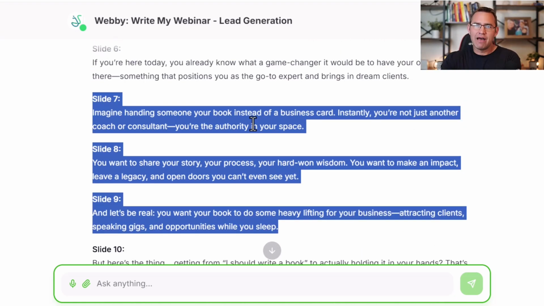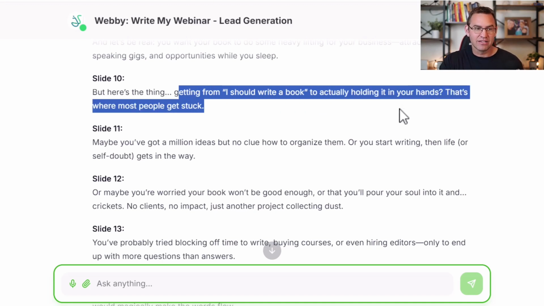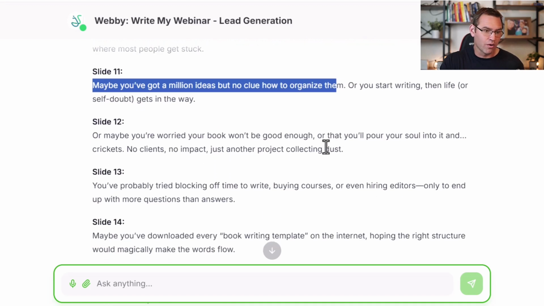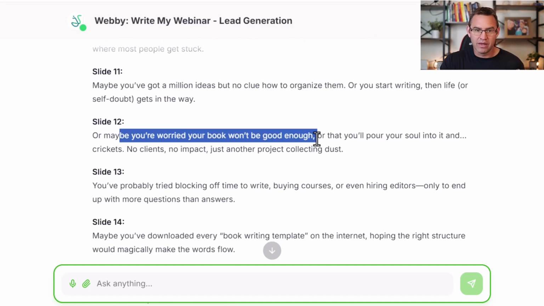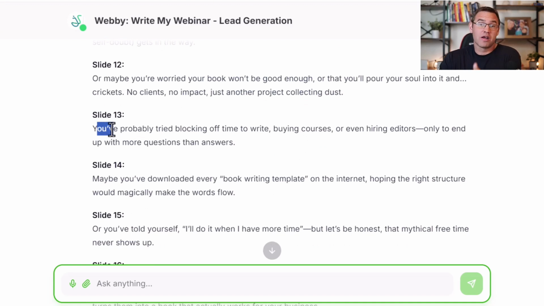Like, imagine having a book that does this for you. We want to start that with your webinar as well. Imagine the benefits of that. I actually like to start with the desires. Then I pivot to the difficulties. Getting from I should write a book to actually holding it in your hands, that's where most people get stuck. Maybe you've had a million ideas, but no clue how to organize them. Maybe you're worried your book won't be enough. You've probably tried some things, and then you can talk about those.